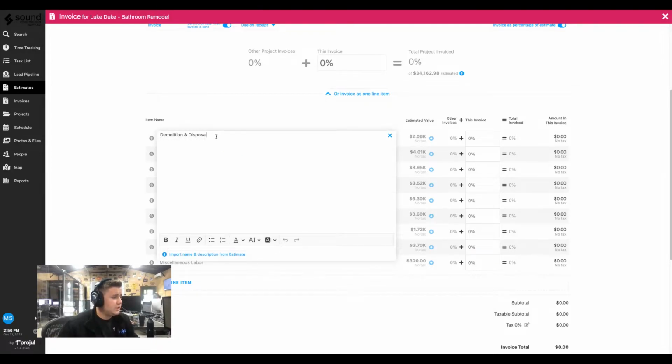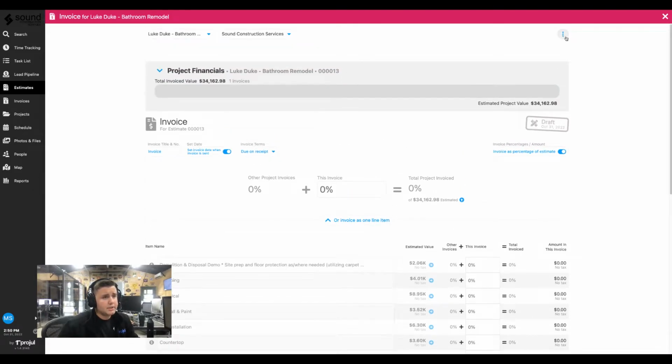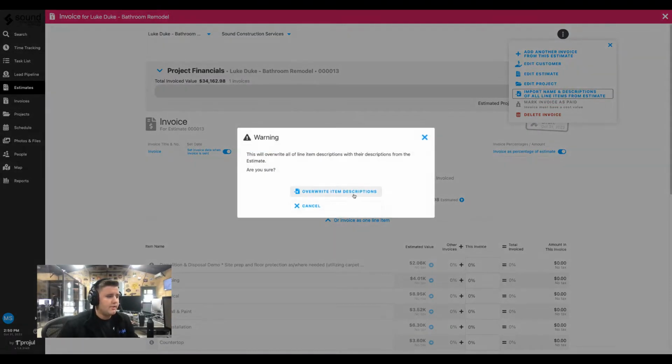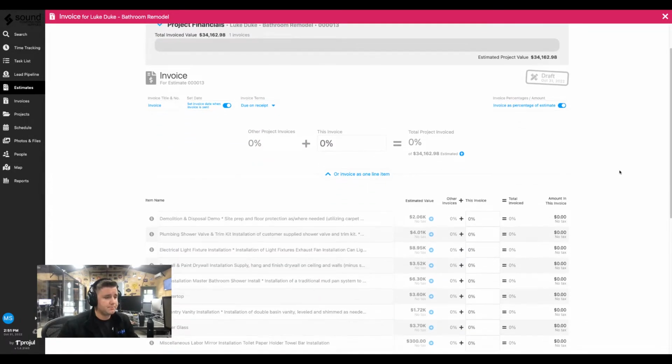You'll have the ability to customize the description of each one of these cost lines or import the name and description straight from the estimate. This can be helpful in showing your customer they're being billed for exactly what you had estimated them. Up here at the top, you can click this three-dot menu and import name and description of all the line items from your estimate to save any dual entry back and forth between your estimates and your invoices.